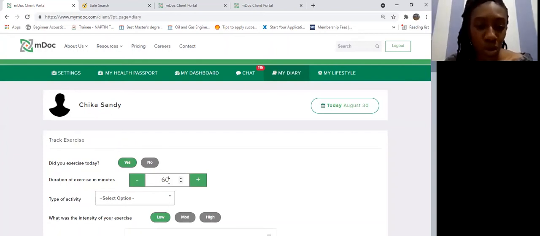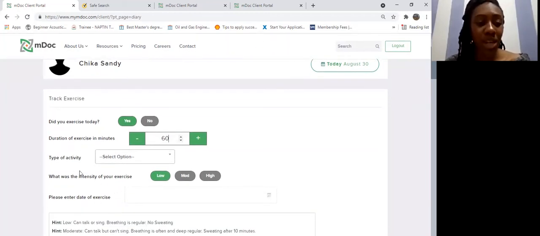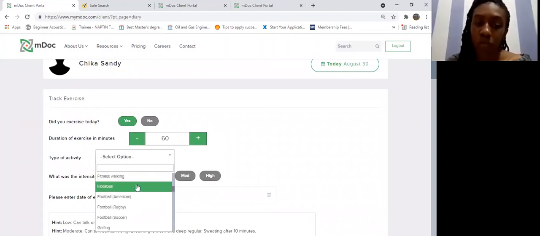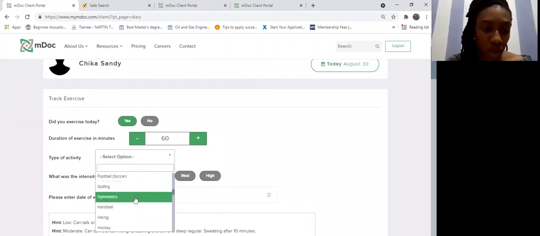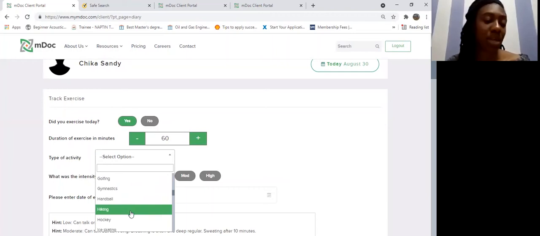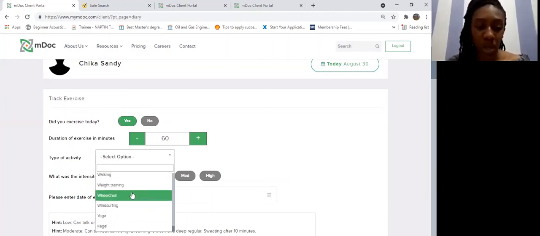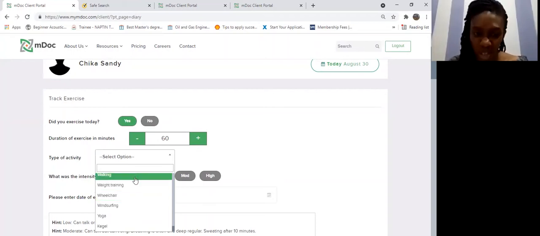So once you do this, we've changed this to 60 minutes, which is equivalent to 1 hour. And you just select the type of activity. So there are a lot of options of possible activities you could have been involved in, whether it's football, handball, hiking, whatever you did. You just come here and simply select whatever. So let's just say I did some walking today.